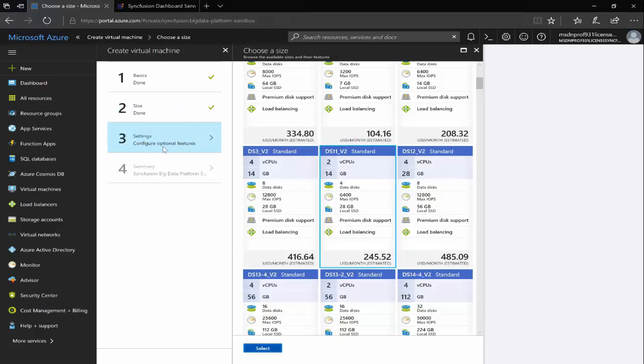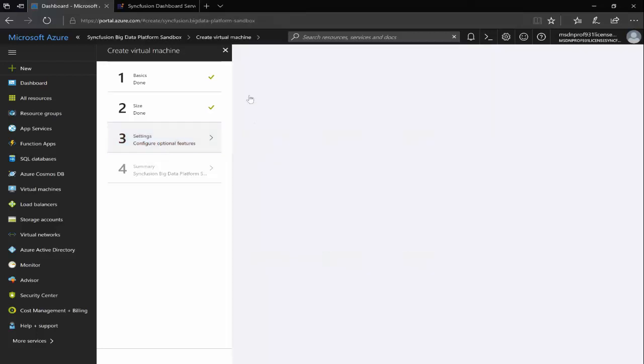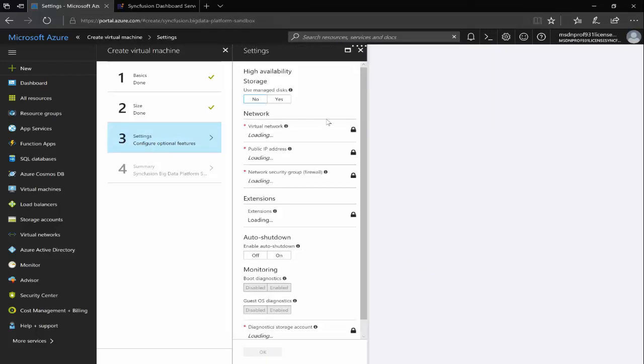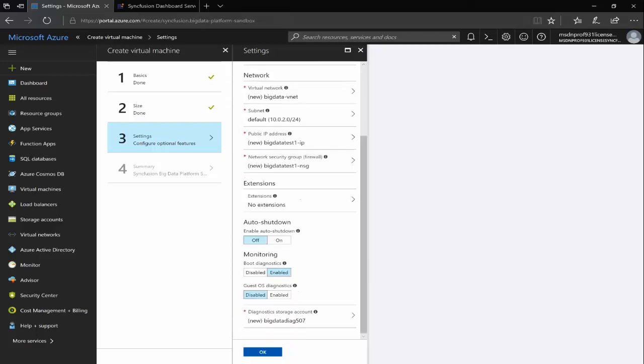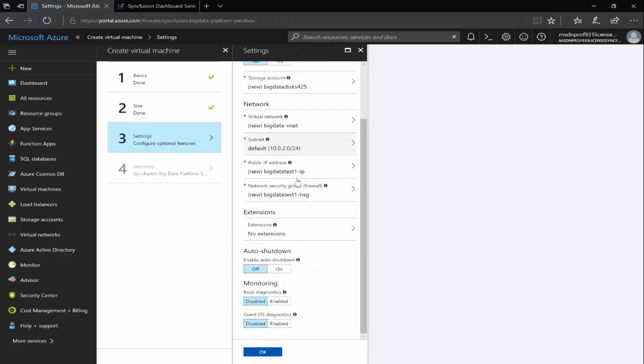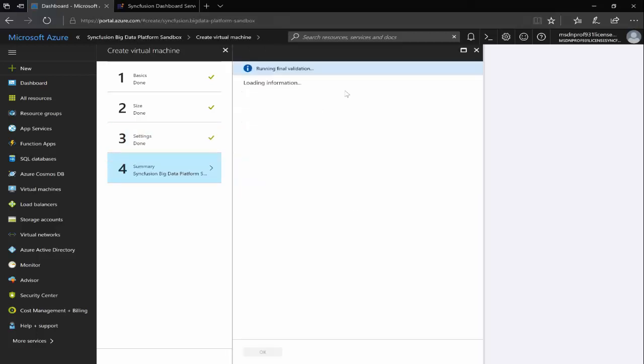And just like before, we get to configure our optional features. And again, like before, we don't need any of the ones that are turned on by default, but you can keep them if you like. So there's really no changes that need to be made here, but in our case, we'll just go ahead and turn off manage this and boot diagnostics. Again, we'll go through the validation process, and once that finishes, then we'll be able to create our new VM.